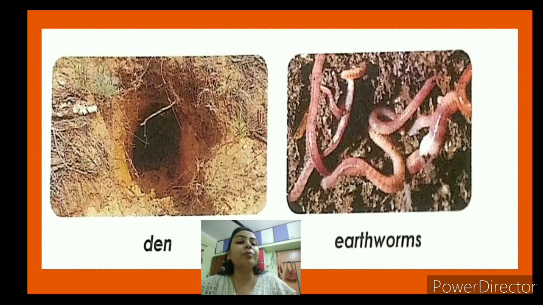Now, before we move any further, the soil also serves as a habitat for many insects and small animals. We have insects, and we have rodents which live under the soil. They make small furrows and dens where they live. Also, on the right side of the picture that you can see, there are the earthworms.